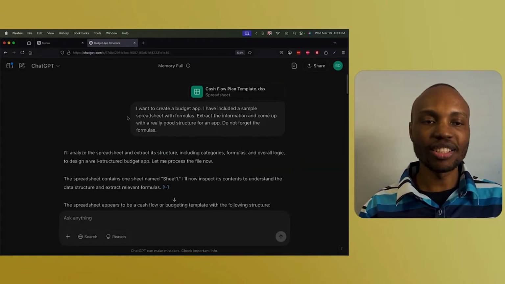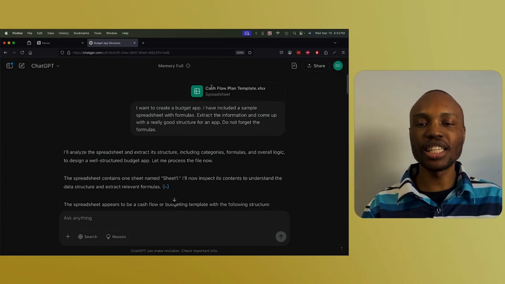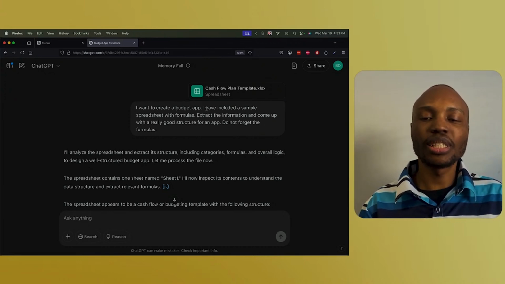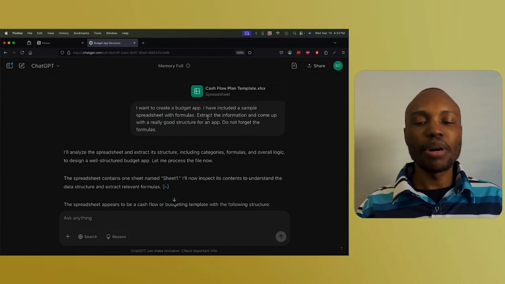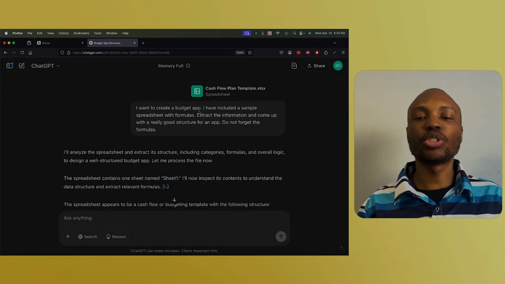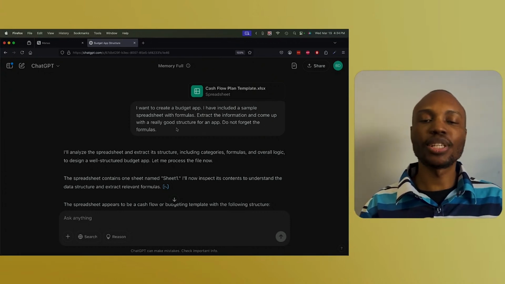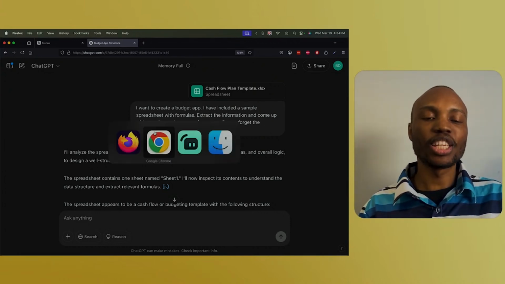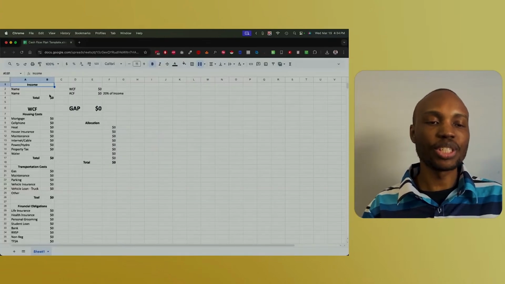So I've already done that. I did the cash flow template here, which is a budgeting spreadsheet. And I asked basically, hey, I want to create a budget app, follow the spreadsheet, extract the information, come up with a really good structure for an app. Do not forget the formulas. Obviously, there's formulas in this spreadsheet here.